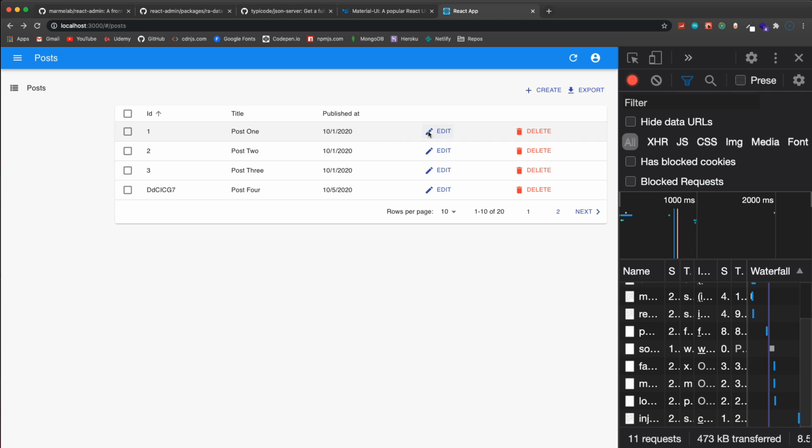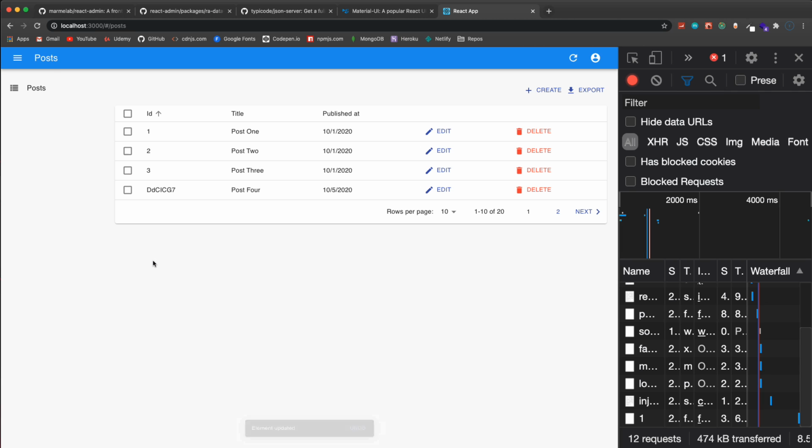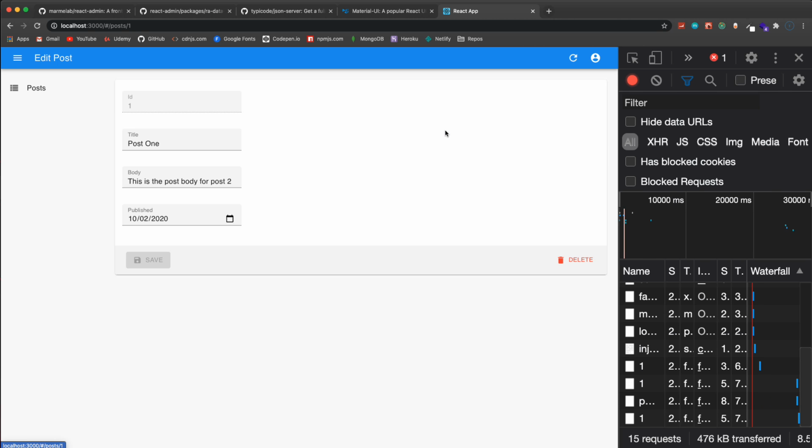So if I click on edit for post 1, it'll take me to that form. We can see the ID, we just can't edit it. Save is disabled because I haven't changed anything. If I say this is the post body for, you'll see as soon as I start typing, save is now enabled. So I'm going to save that, and we get element updated. So just to make sure, if we go back to edit here, this is the post body for post 2. Okay, we'll go ahead and just change it back.